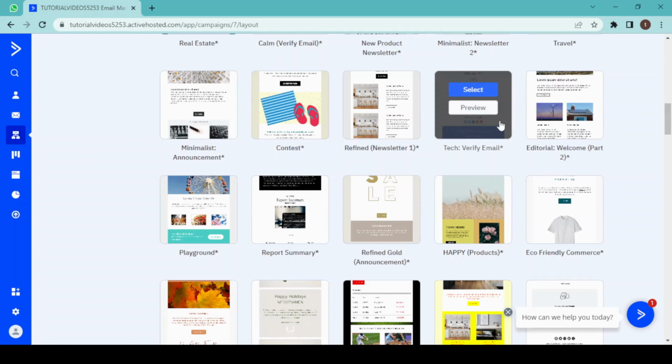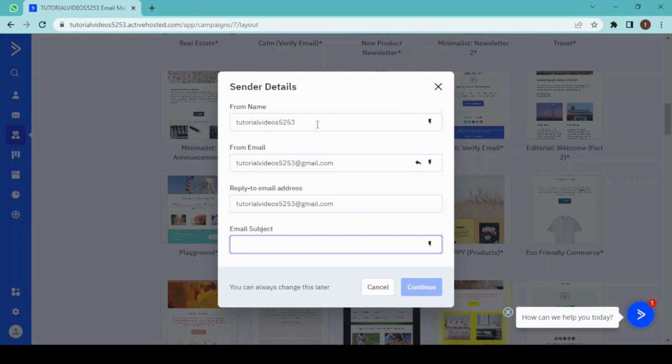So this is a template of verification of an email, so I'm going to choose it, and we can also preview it before we start designing it, but for now I'll select it, and then enter from name, from email, and reply to email address and an email subject. So I will write verify your email, and then continue.